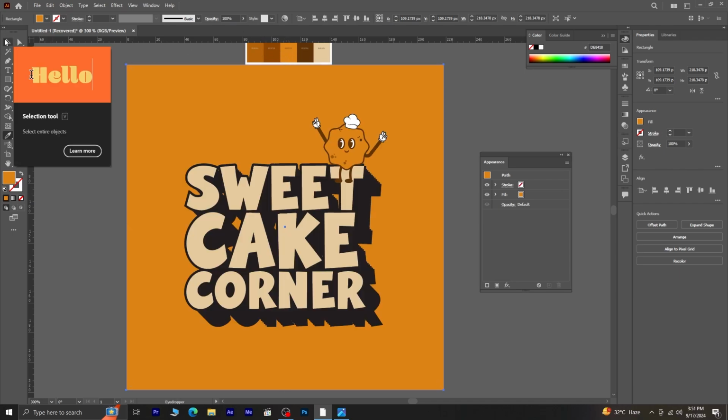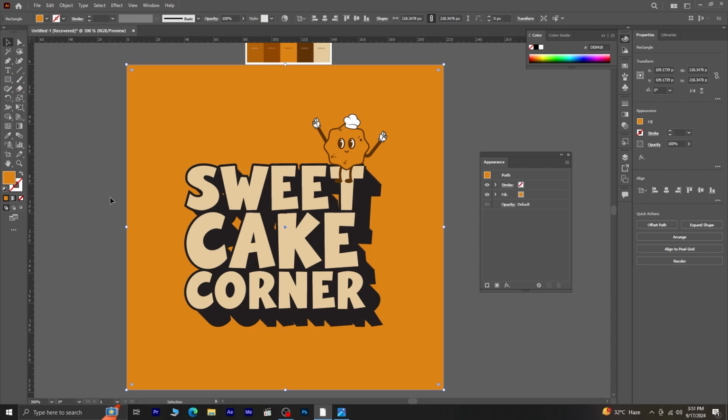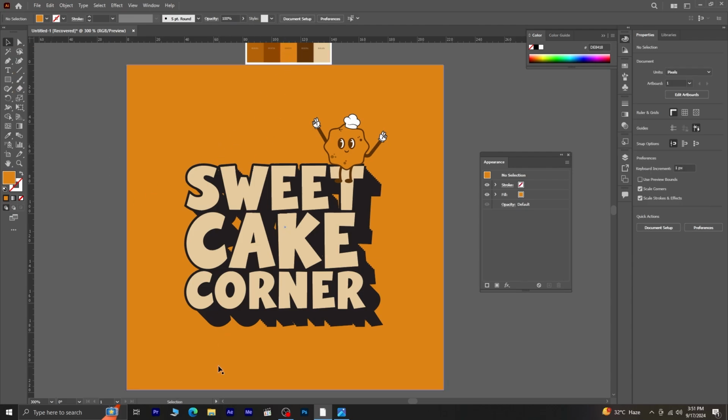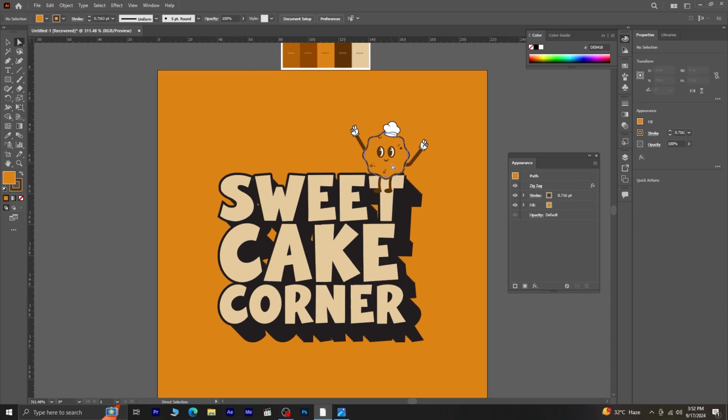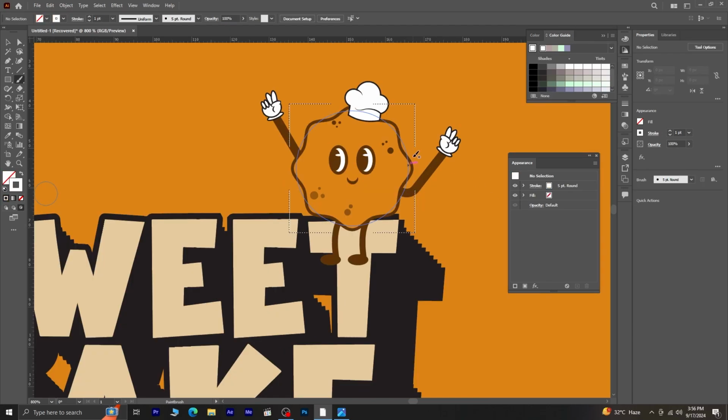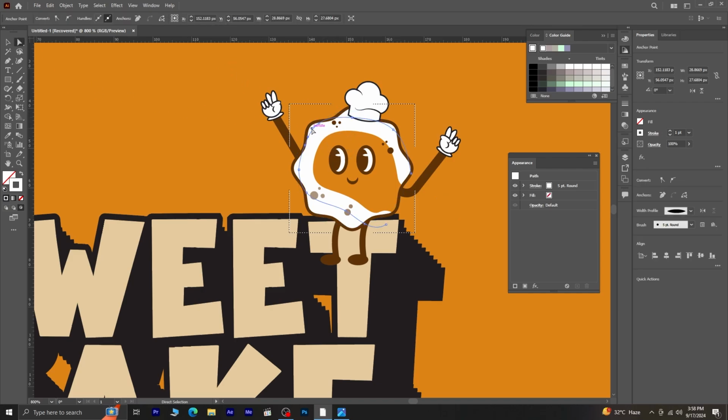Now, to finish up with the highlights, let's add those final touches inside the cookie. First, select the cookie using the Direct Selection tool. Next, look for the Draw Inside icon in the toolbar or the Properties panel. Once you activate Draw Inside, grab the Brush tool, set the stroke color to white and start drawing inside the cookie. Because you're in the Draw Inside mode, everything you draw will be contained within the boundaries of the cookie shape.